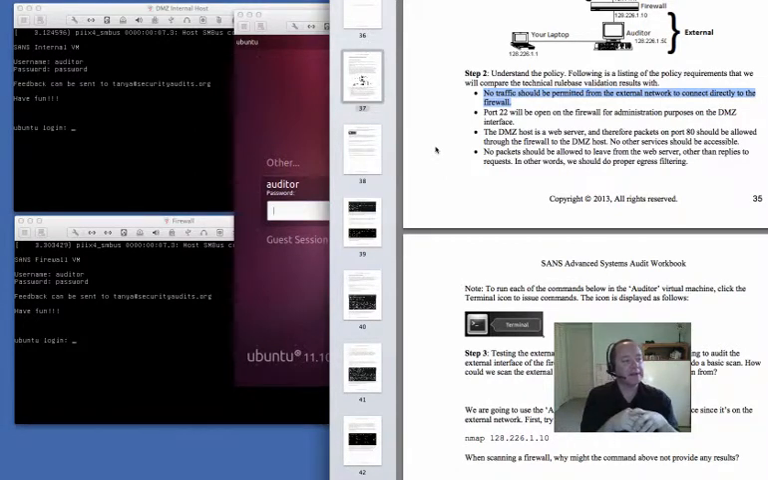The point of this is, if there is a service running on the firewall, now I notice on the next point, port 22 will be open on the firewall for administration. So for example, port 22 is available on the firewall, but it should not be reachable from the outside. That's a requirement. So we would want to make a note of that.